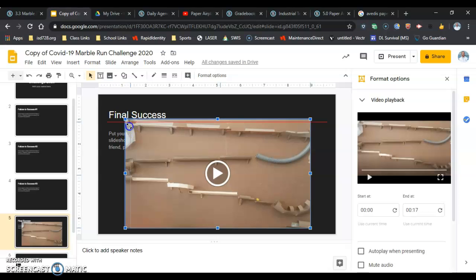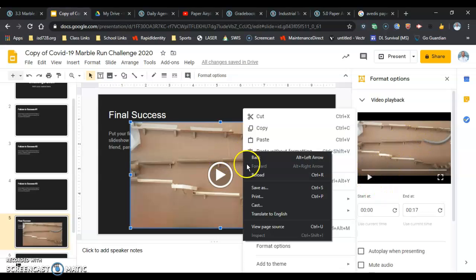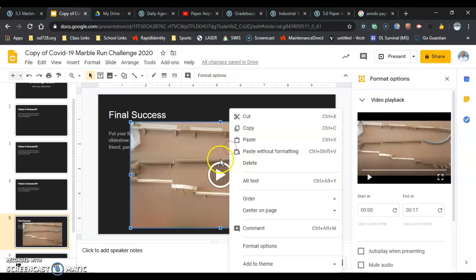And then lastly, we can also do some editing options. So over here on the side it says Format Options. If you don't see this right away, you should be able to right click, and then in this right click there should be a place where you can change things. Options, Format Options right there. Alright, so if that doesn't show up, that's where that exists.